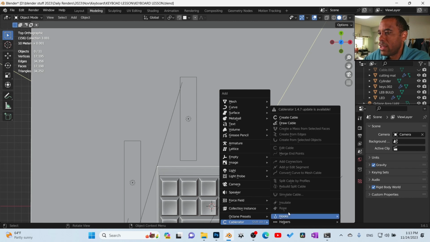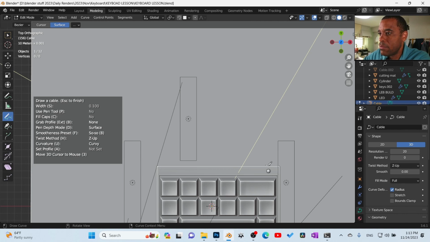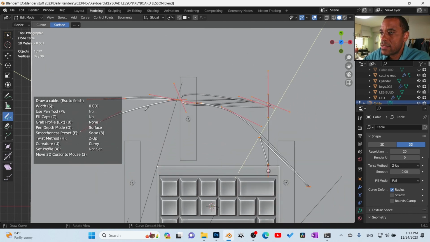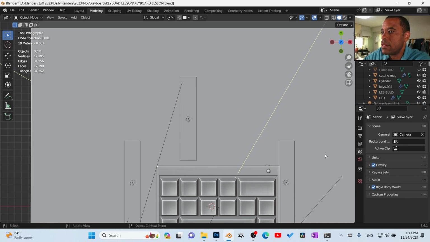Super easy. Check it out. I come over here, I go to draw cable. Take this pencil, draw out my cable, and then I press S. Scale it down, and now it went bonkers because of the size, right? So that's no big deal. Press escape to solid, and then I'll just delete it again.